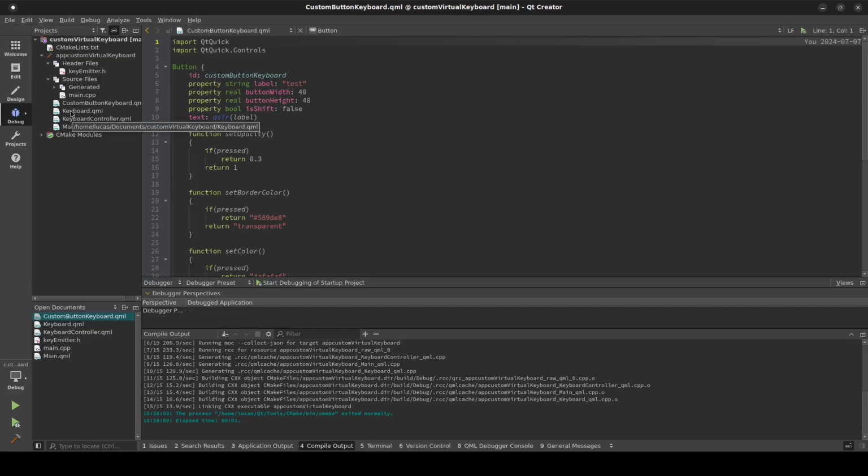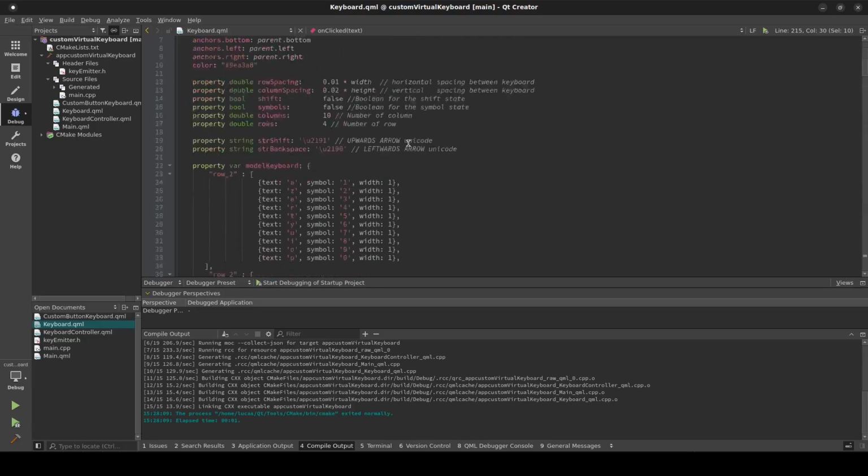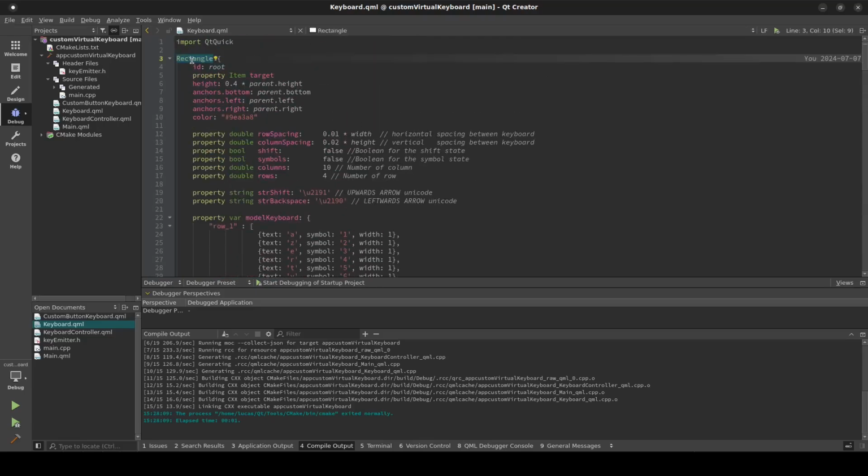So now the most important part is the keyboard itself. We will create a rectangle, which is the background. For the background, I chose a gray color. And for the height, I chose to give it 40% of the total size of the window. So when it appears, it occupies 40%. We anchor this keyboard on the bottom and it occupies all of the width of the parent.